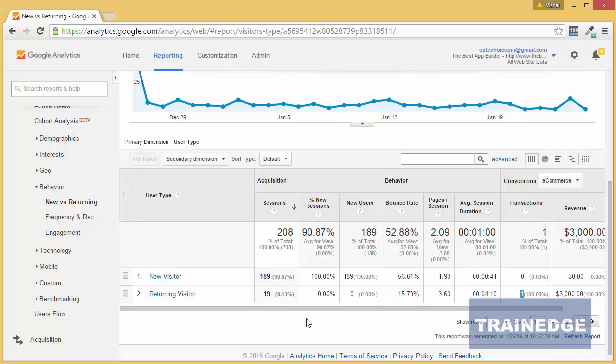You can also see that the returning visitor had one transaction. Returning visitors are normally more engaged and more profitable because someone will return to your website only if the person sees value in your website.